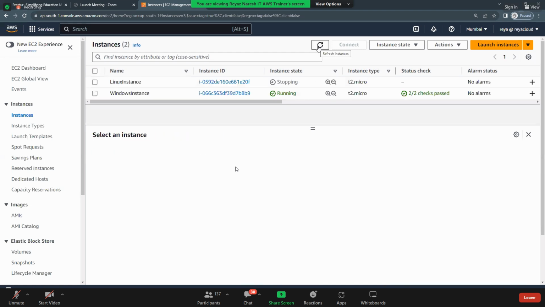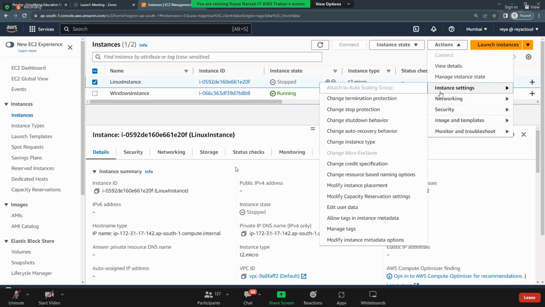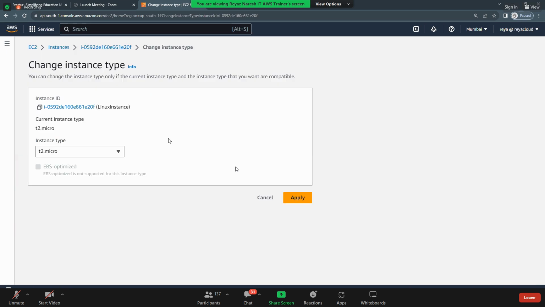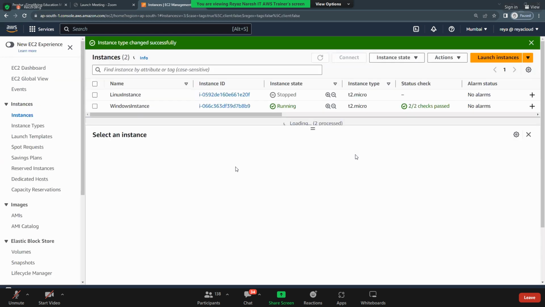So it is stopping. Now it is stopped, so let's go to actions, and here it is now enabled. Change instance type. Can I change the instance type from T2 micro to any machine? You can choose any instance type, but will you do it? Because it is billable, don't. But if you want to, I put T2 small. If I click on apply, it will be changed to T2 small.